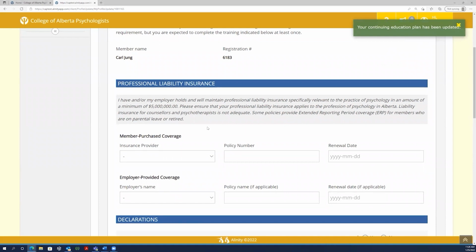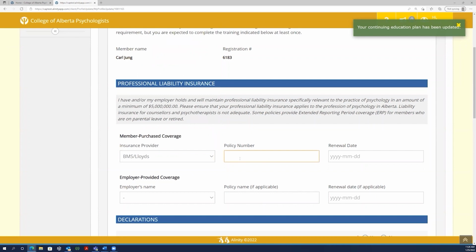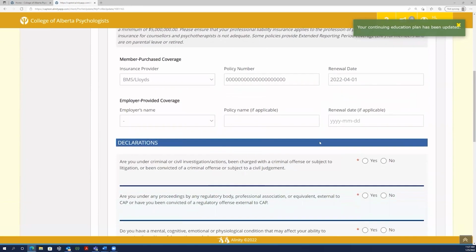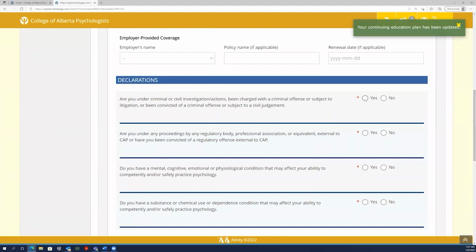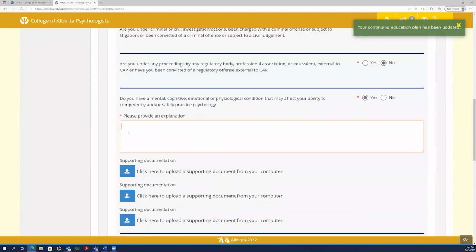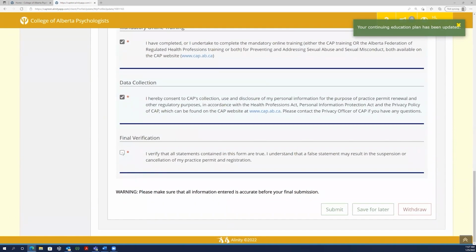You must fill out the professional liability insurance section and carefully read this part, as liability insurance is at $5 million. Select your insurer from the drop-down menu, enter your policy number and your renewal date. Complete every declaration by either selecting yes or no. If you select yes, you will have to provide an explanation and upload supporting documentation from your computer or phone. Once you have completed all declarations, click submit.